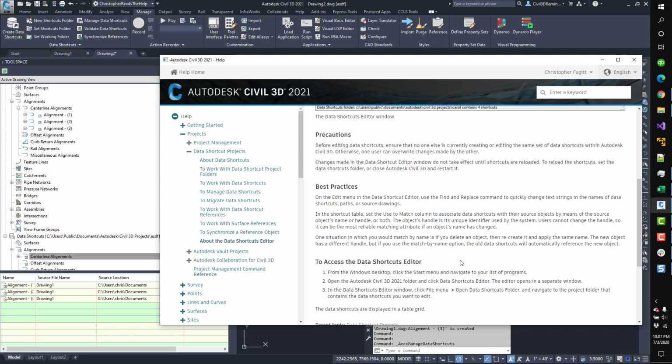Best practices. On the Edit menu in the Data Shortcuts Editor, use the Find and Replace command to quickly change text strings in the names of data shortcuts, paths, or source drawings. In the Shortcut table, set the Use to Match column to associate data shortcuts with their source objects by means of the source object's name or handle or both. The object handle is a unique identifier used by the system. Users cannot change the handle, so it can be the most reliable matching attribute if object names have changed.